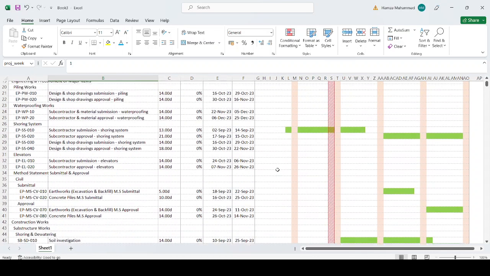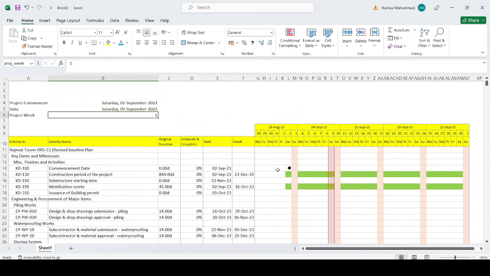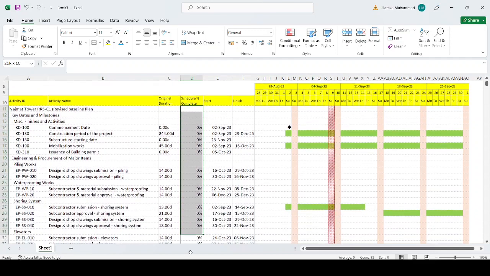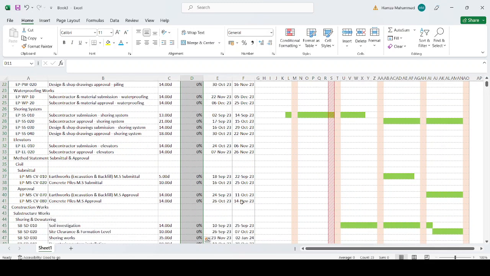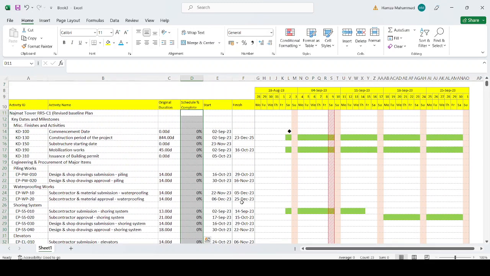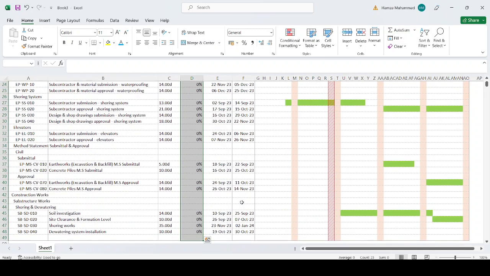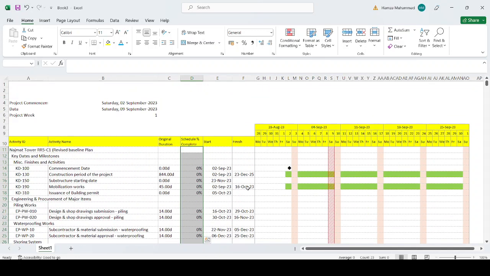Now we want to show the schedule percentage completed. There are two ways. Either we can copy this every time from Primavera, or we can make an Excel formula here that automatically calculates based on the data date. I prefer to make a small calculation in Excel. So we just remove this one and copy our formula.